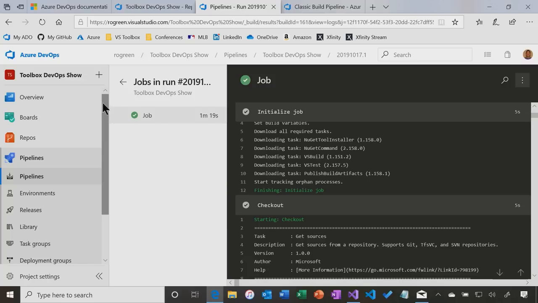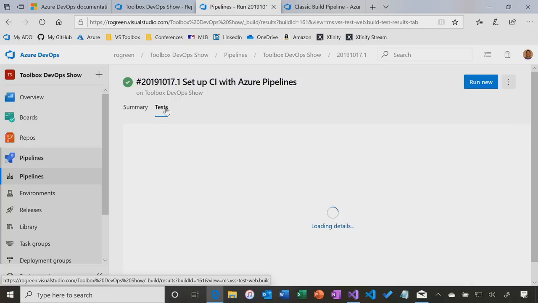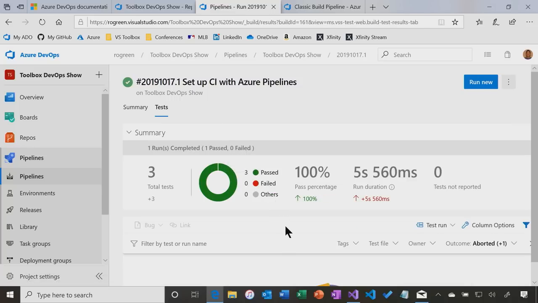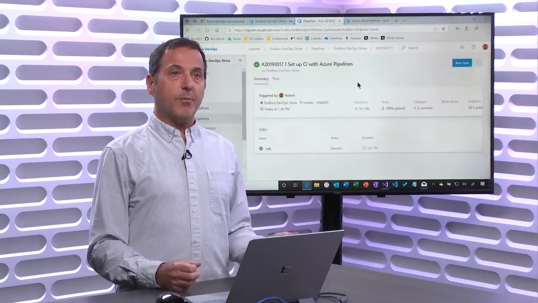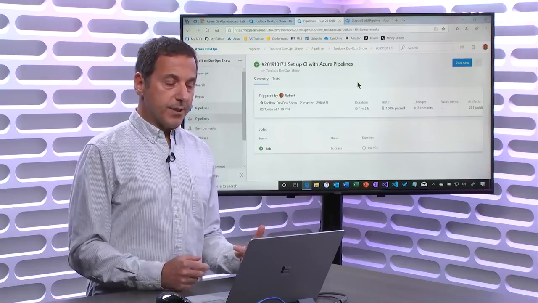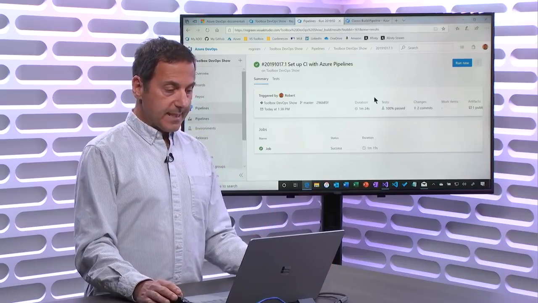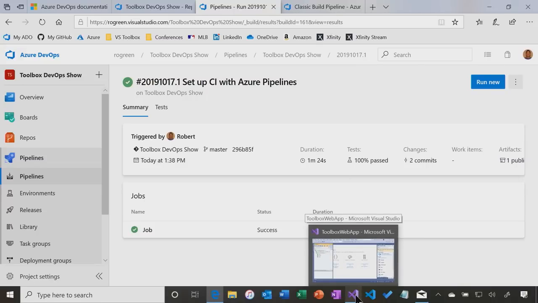Okay. So now, if we go back to here, we can see the job succeeded in 1 minute 19 seconds. If we look at the tests, we can see that all of the tests passed, and life is good. Okay. So now, we said that every time we check code into master, we're going to do a build. So let's see this be triggered by checking in code.